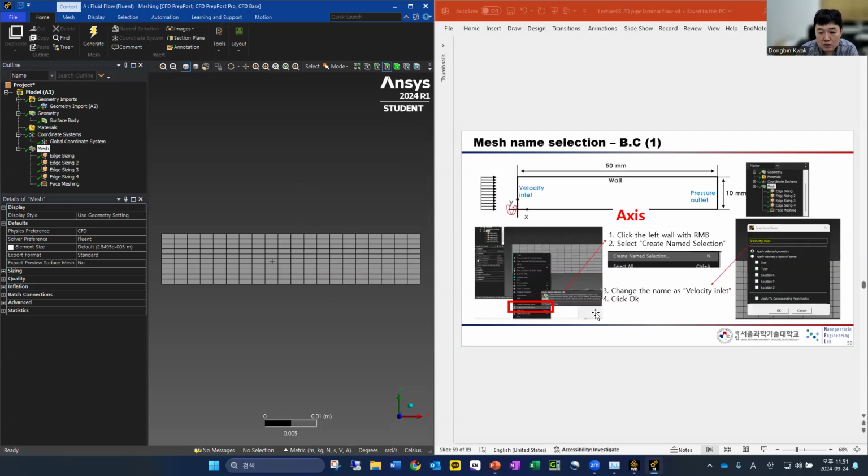Well, it looks good. Our next step is we need to do the mesh name selection. So click this button again. Then click this part.